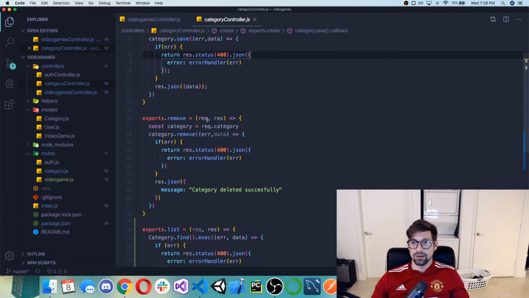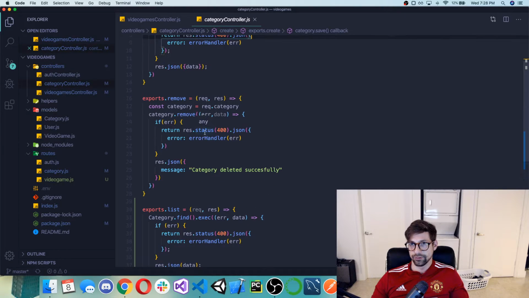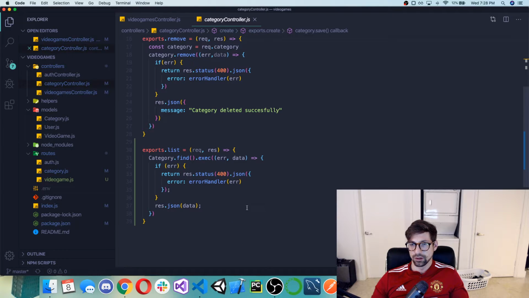Remove, it's very easy. Category remove, meaning remove the category. So very simple. Just find the category and remove it. There's not much to it. And exports list, the same as the list of video games. Here we're just going to be listing the categories, which is a very simple object. So we do category.find, .exec, so we have the error and the data. If there's an error, display the error, otherwise just display the data.